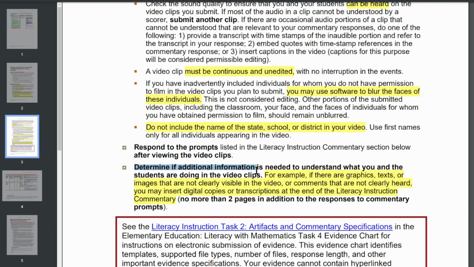Determine if additional information is needed to understand what you and the students are doing in the video clips. For example, if there are graphics, text, or images that are not clearly visible in the video, or comments that are not clearly heard, you may insert digital copies or transcriptions at the end of the literacy instruction commentary, no more than 2 pages in addition to the responses to commentary prompts.